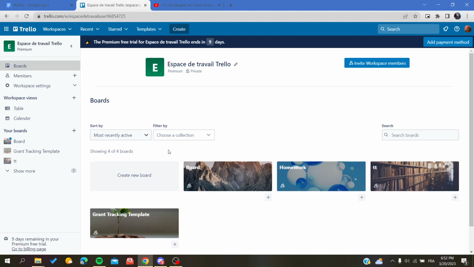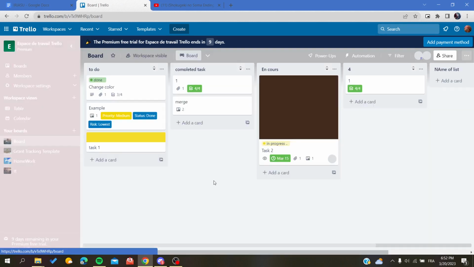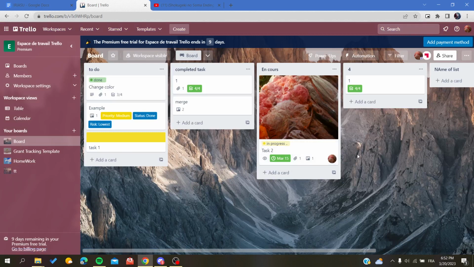And basically we need just to click on this board or the boards menu or this section and choose the board where you want to work on. And here in this example I'm going to use this board here, and as you can see those are my lists that are located in my board.